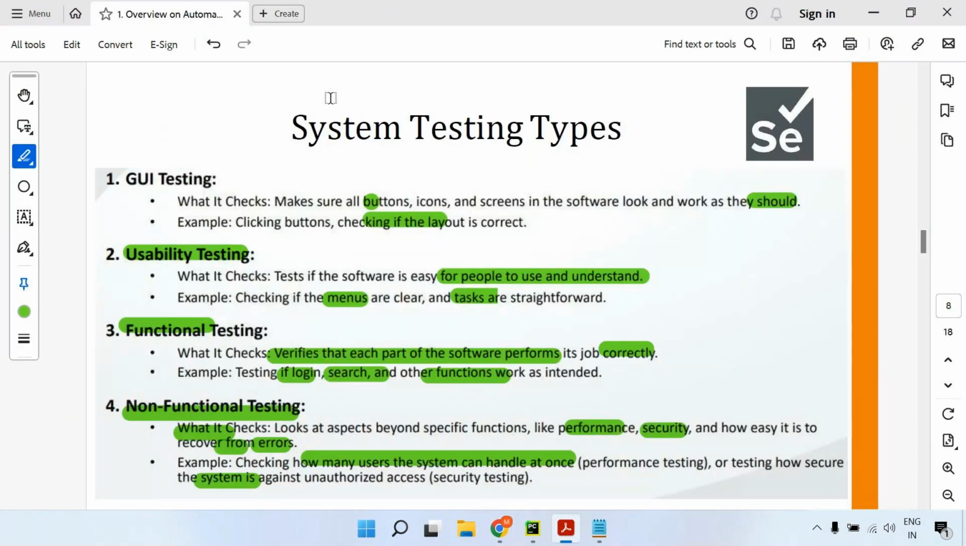As a part of system testing, you will have GUI testing, usability, functional testing, and non-functional testing. As a part of GUI, you will do all the UI level testing, like clicking the buttons, checking if the layout is correct, checking if the size of the text displayed on the particular screen or interface is in the proper dimensions or not. These are the things you perform as a part of GUI testing.